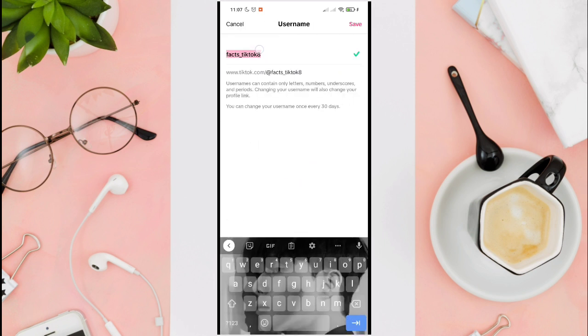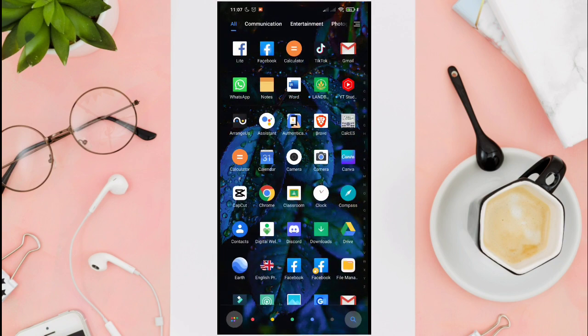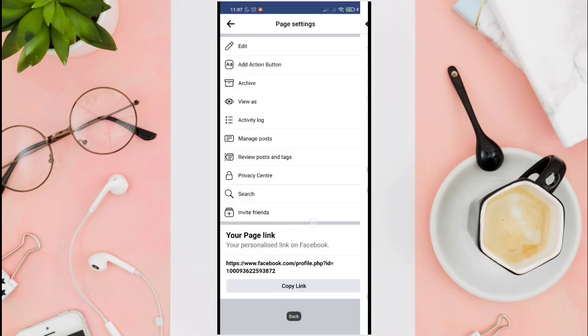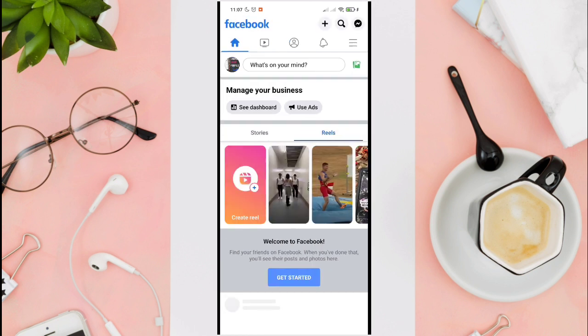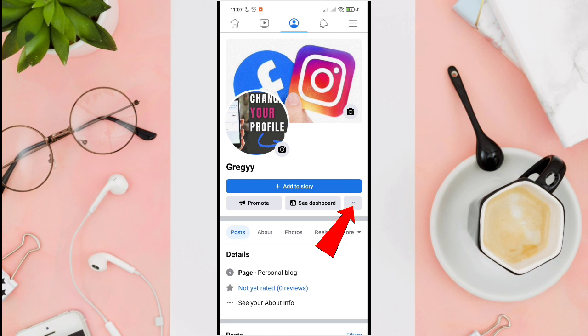Now we just have to copy our username and then close our TikTok application and then open our Facebook application. Okay, so now we have to go to our profile page. Make sure that your account has been switched to your Facebook page account. So like this.